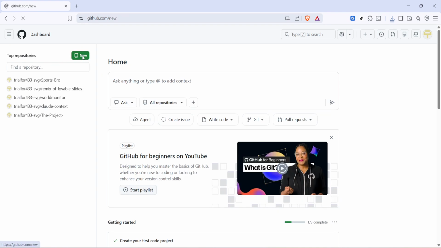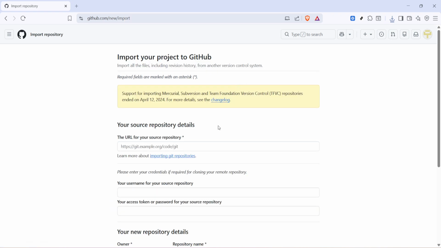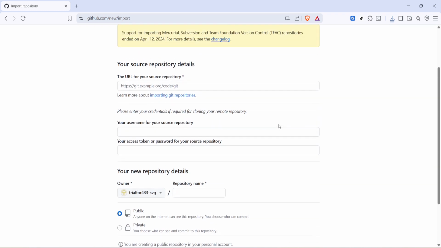On the creation page, choose Import a repository. This opens GitHub's importer, which asks for details about the source you want to bring over. It's designed to work with repositories hosted elsewhere, such as GitLab, Bitbucket, or another GitHub project you control. Have the source repository's clone URL ready.